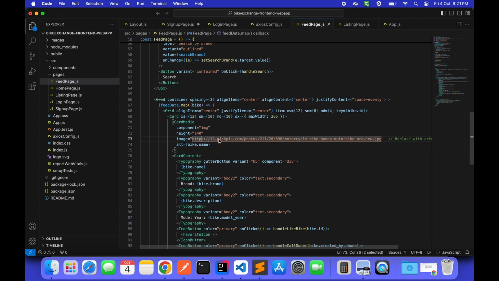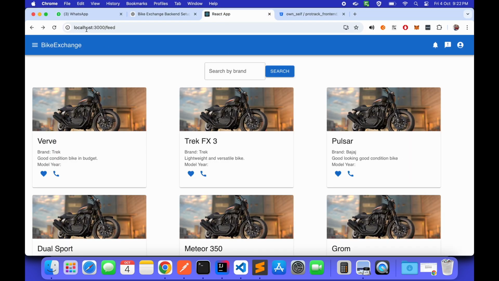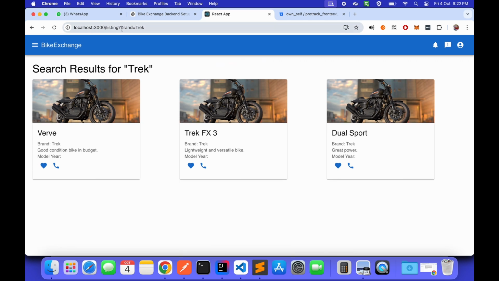After copying over the code, I could load the feed page and it showed all the bikes in cards. I also tested the search feature by searching bike by brand name, and upon clicking the search button, listing page got opened with the matching bike cards.